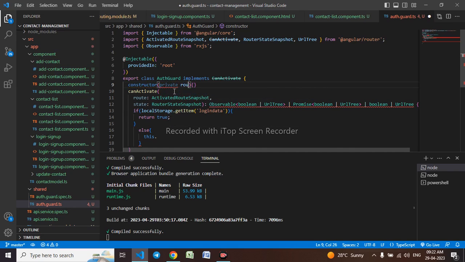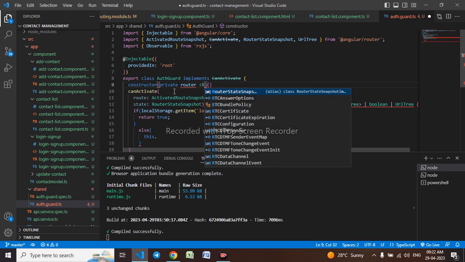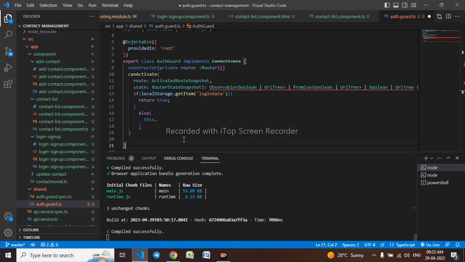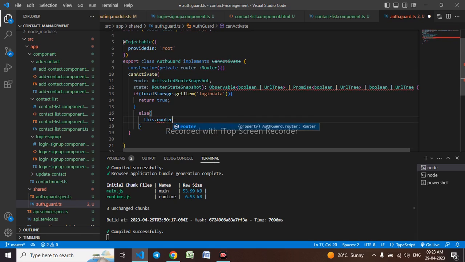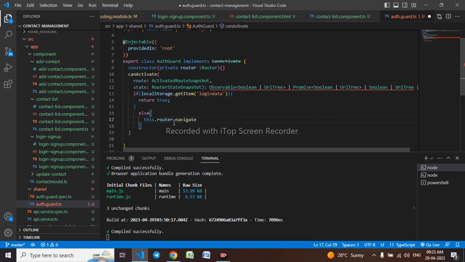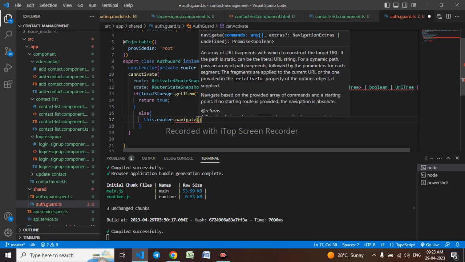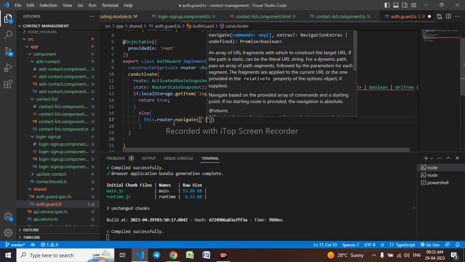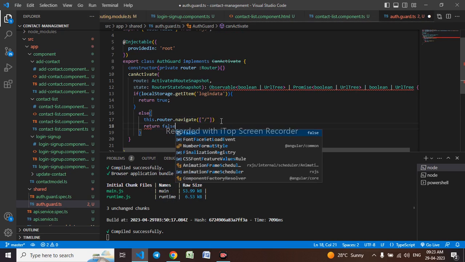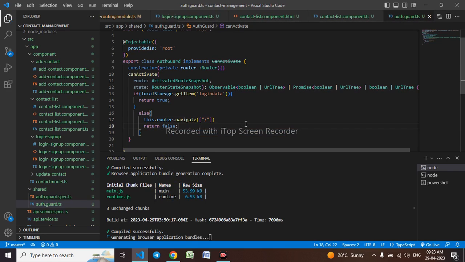Private router. So router got auto imported here. So this dot router dot navigate, and it will be false. So this else condition tells us if we type any route directly, that time I have to return to the home page itself, that is the login page.